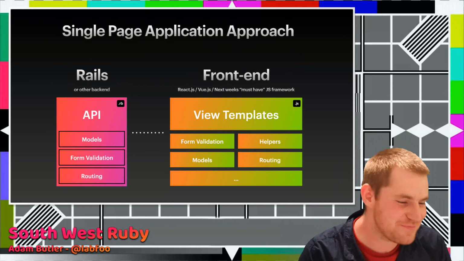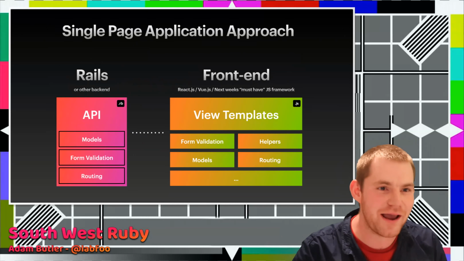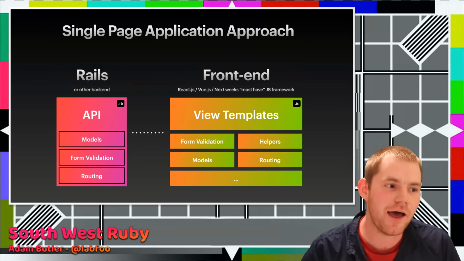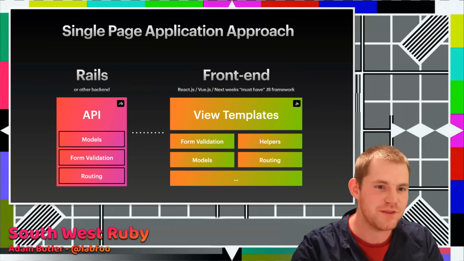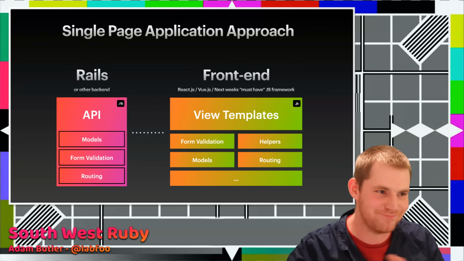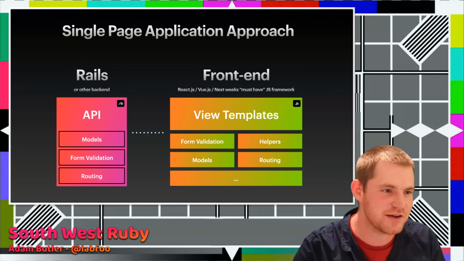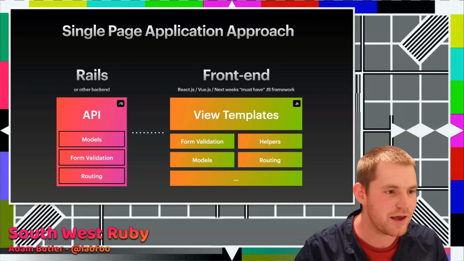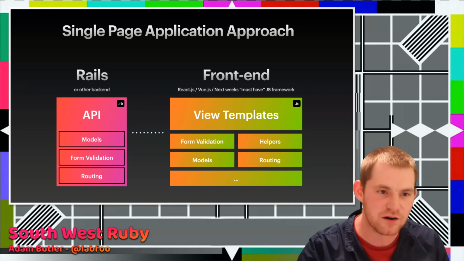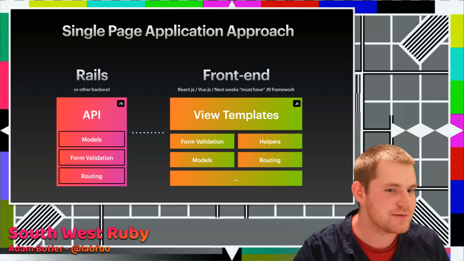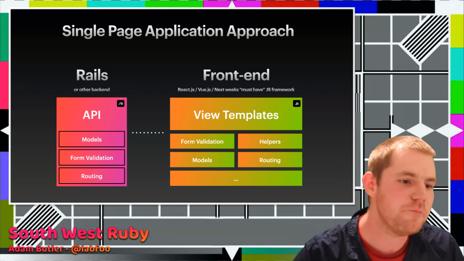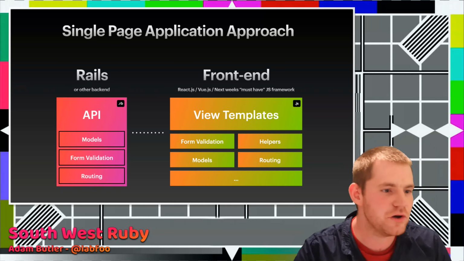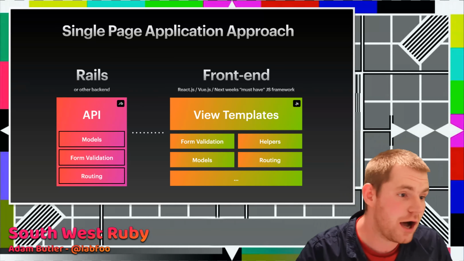So the first one is probably the most common, is your single page application approach. And I'll probably be saying Rails a lot here. This applies to any sort of backend. I'm going to use Rails as an example though. But this is where kind of Rails is just an API. And you've got a front end, which is React, Vue, or next week's must-have JavaScript framework, because they're ever changing. And you're just kind of communicating over HTTP.